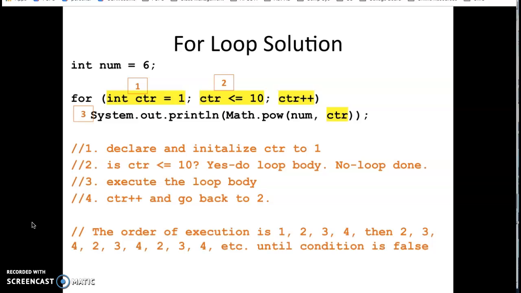Then we jump back up to the header and do the incrementation part. That can be a plus plus, a plus equal to, you can multiply, divide, whatever. You're changing the variable that you are checking in your for loop. After that, we continue with this 2, 3, 4, 2, 3, 4 pattern. You go back to 2, not to 1. 1 was just that one-time initialization.